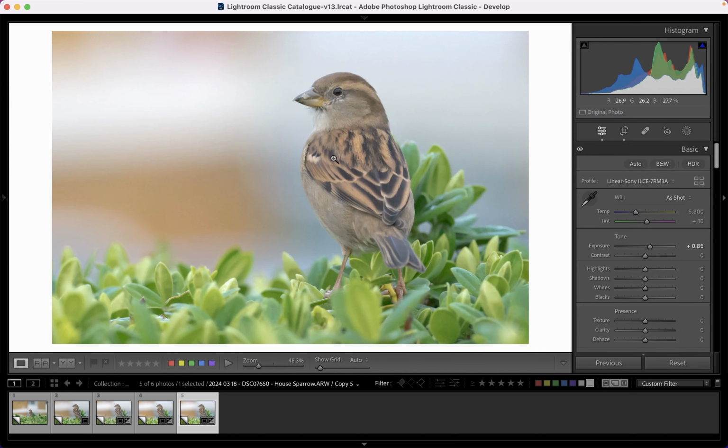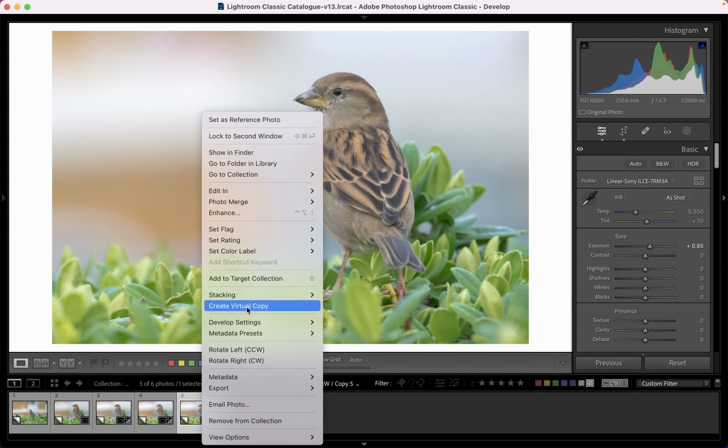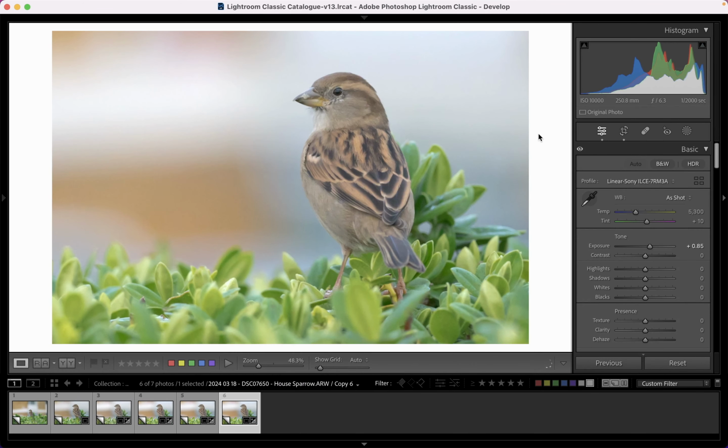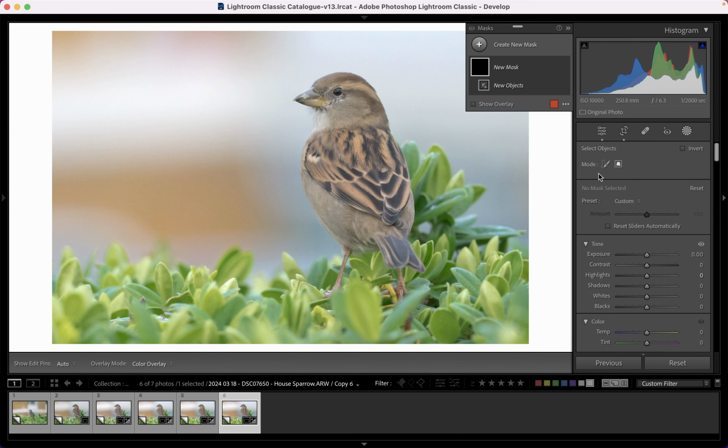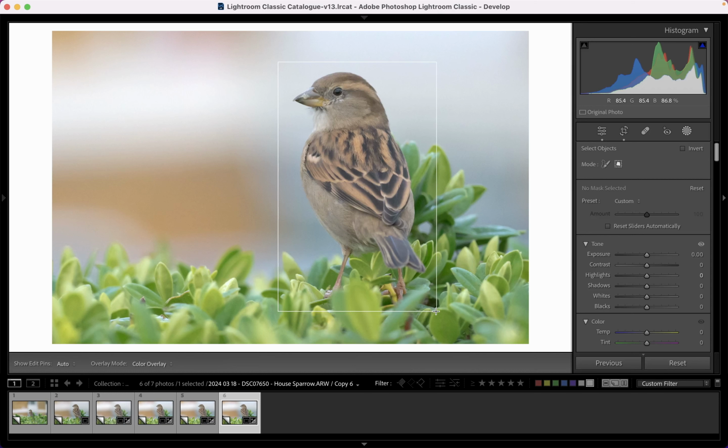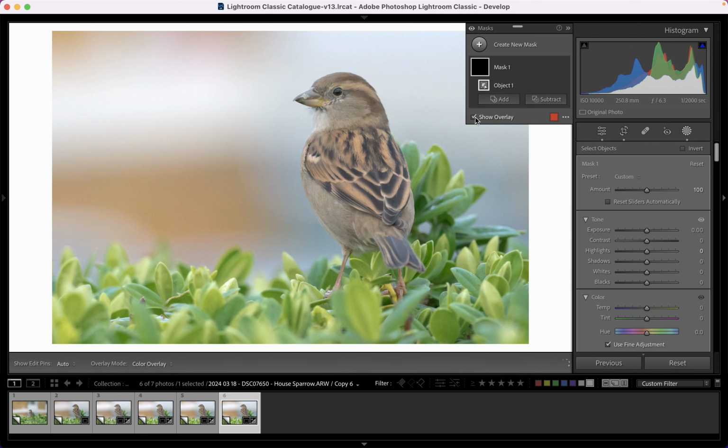The sparrow is really lacking some contrast and depth to its colour, and also some definition in the feathers and in the details. So I think the first step is going to be, let's create a mask of the sparrow, and I'm going to use this object selection, and then we'll just draw a rectangle around it and see what that gets us. Okay, that's a really good start.